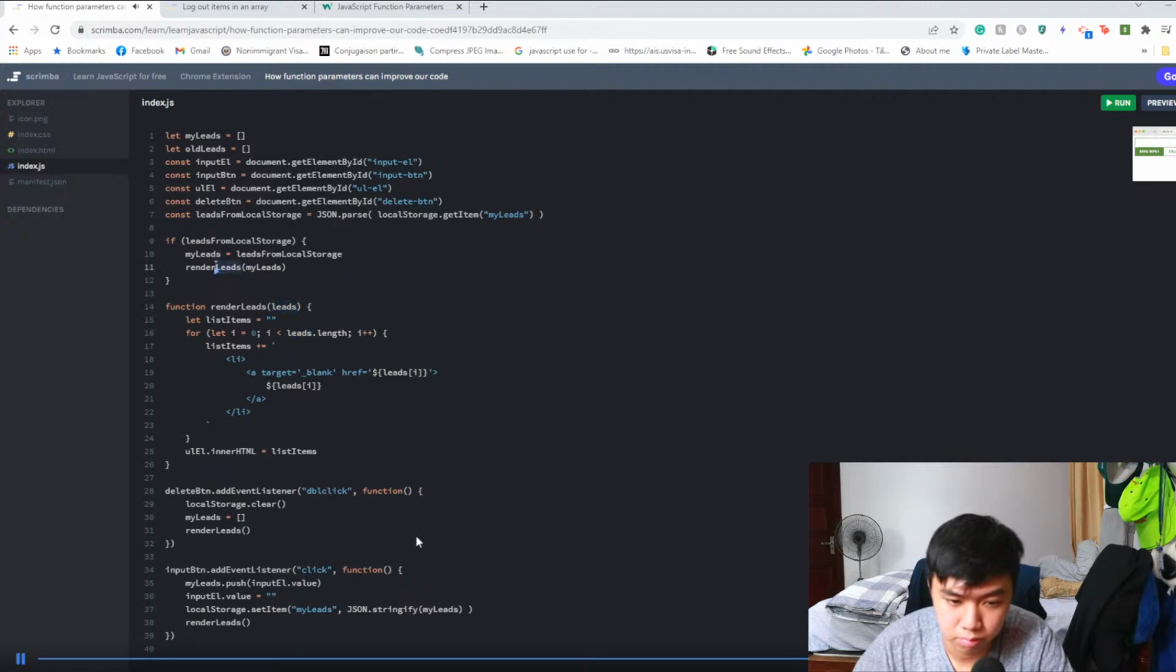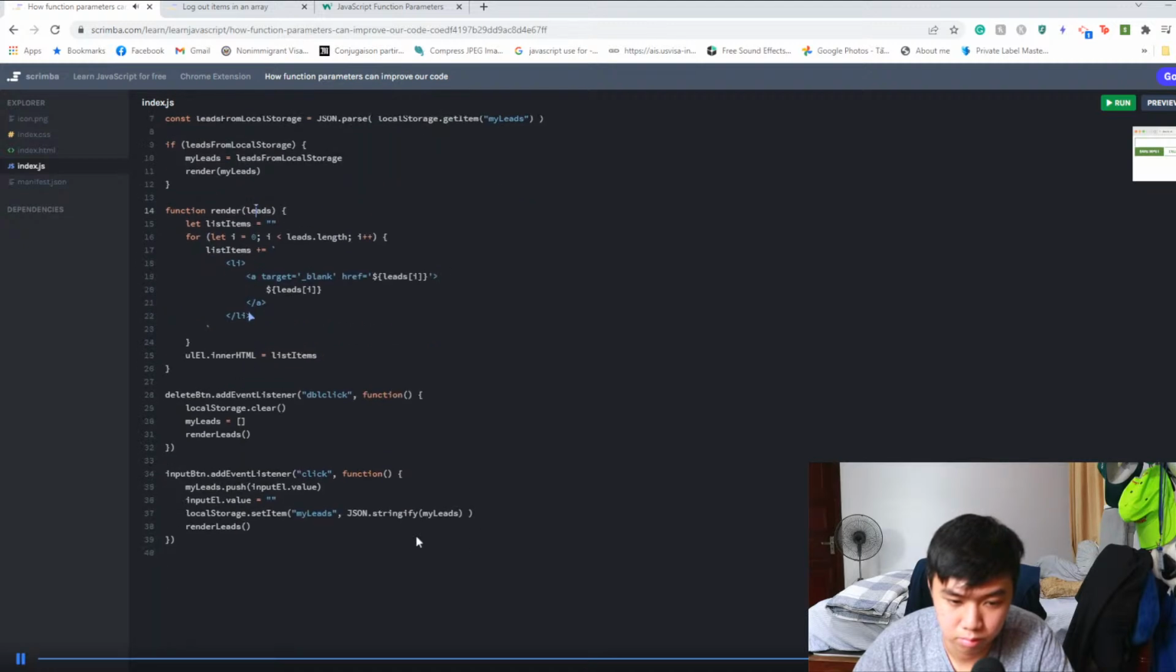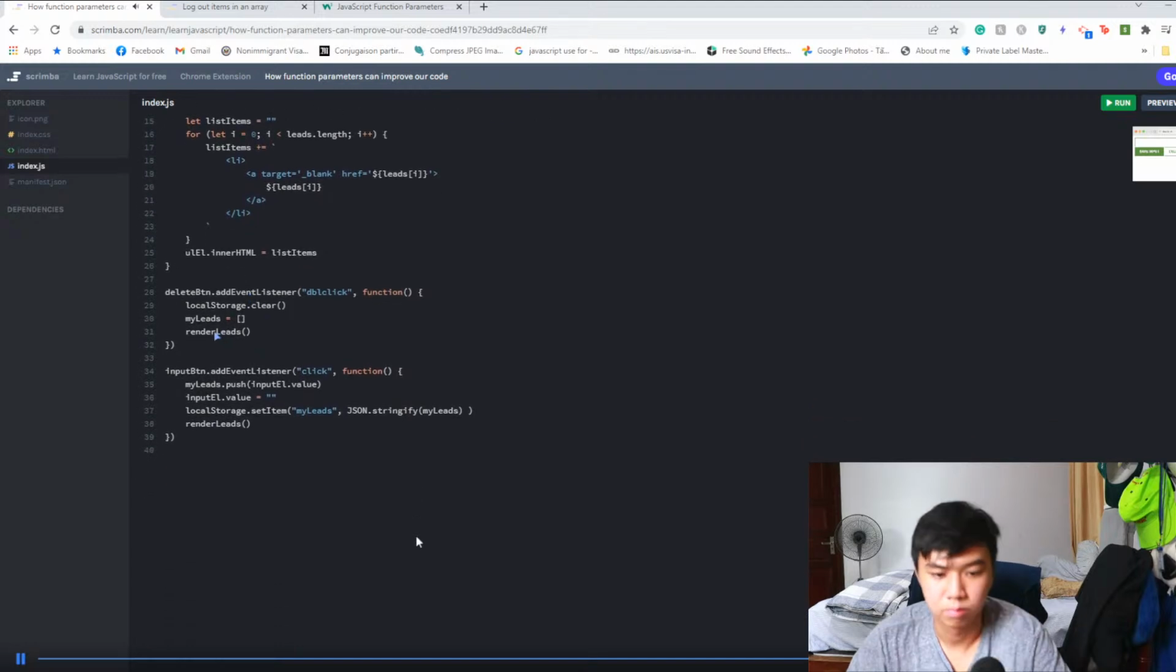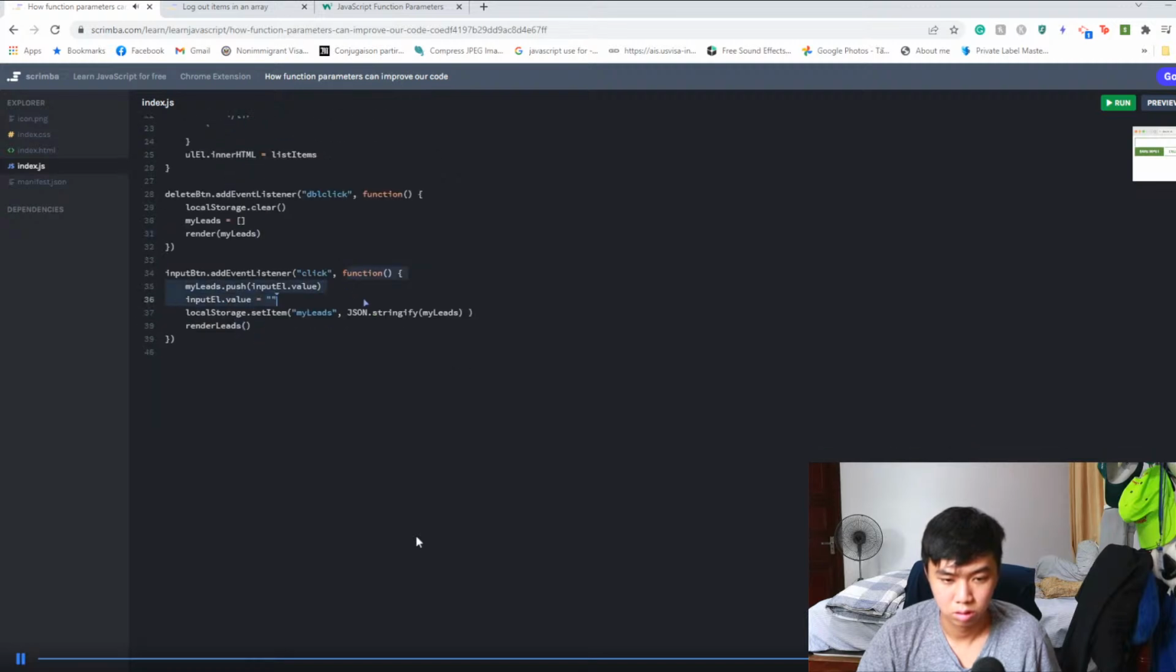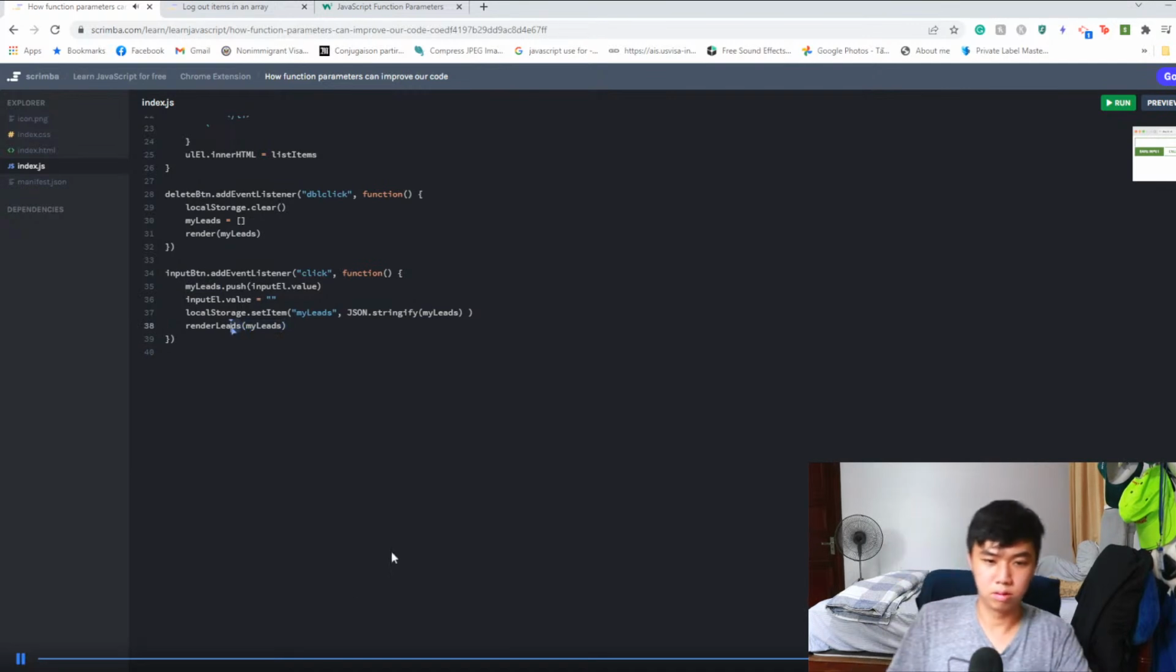So actually what we want to do is remove this leads here and simply call it render. Now this of course requires us to do the same thing on the delete button. Here we'll use the new name, render, and we have just cleared out the myLeads array, so it's an empty array. So what we'll do is simply pass in myLeads here as well. And finally, on the input button, when we add new leads, we have also modified the myLeads array. So we'll take that and paste it into the parentheses of the function invocation, and then of course use the updated name as well.